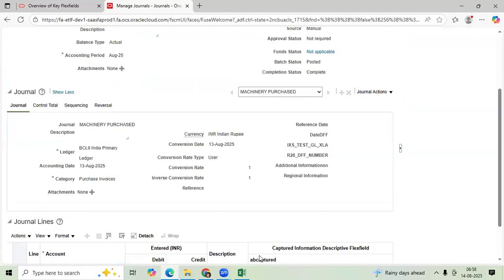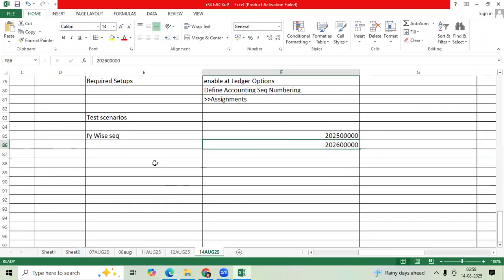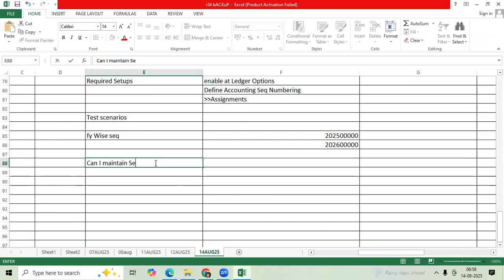Then all sources. Now sometimes the client may ask, can I maintain sequence source wise, category wise? Yes, sir. You have eligibility. Define how many sequences are required. Assign properly at setup level. Source specific, category specific as well. Then what will I do?